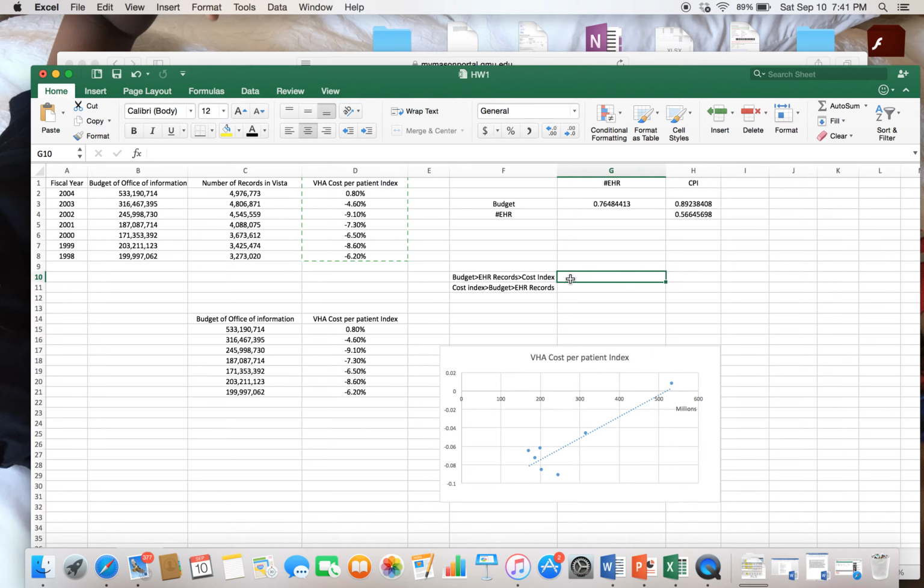To calculate the partial correlation, we're going to have our equal sign, G3 times H4 minus H3. Enter. You should get a negative 0.46, and as we can see, it is not near zero.